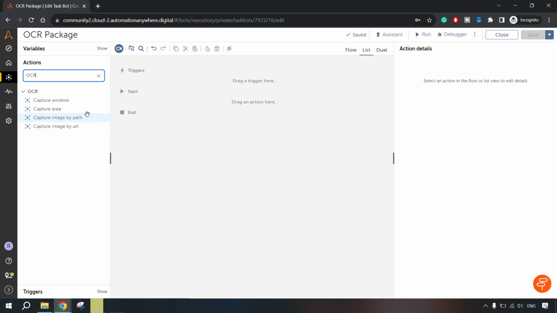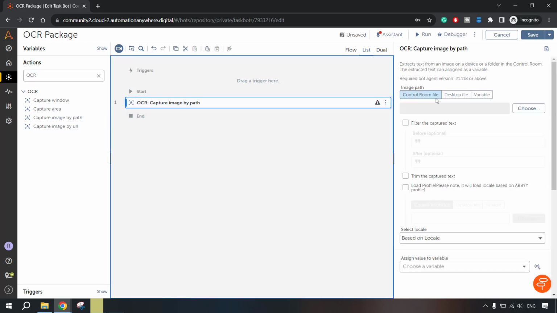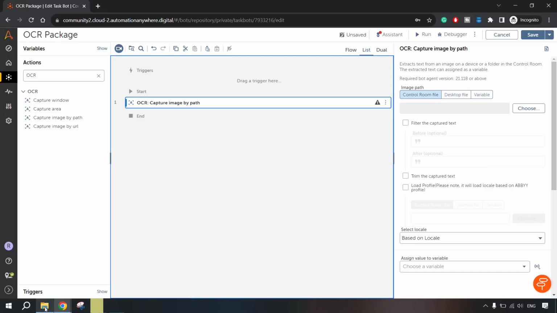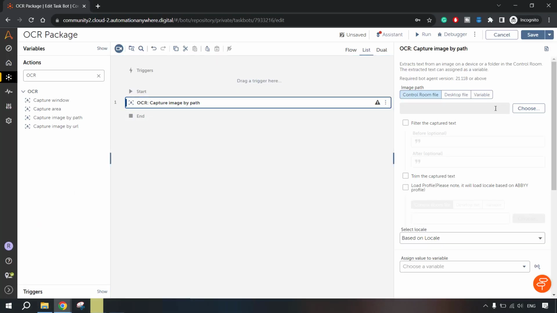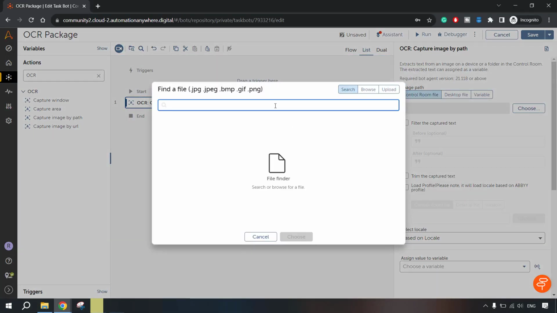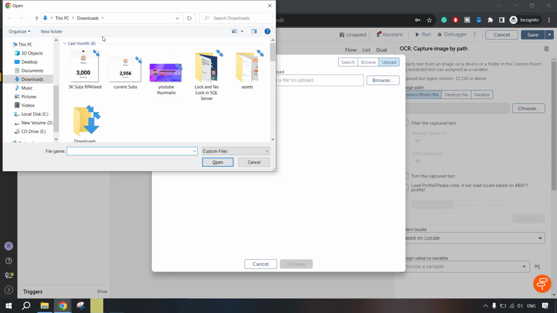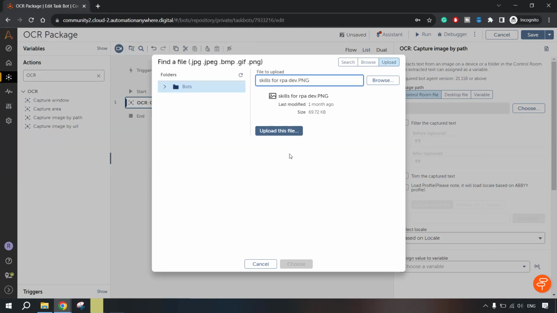Okay, so first of all, let me drag and drop Capture image by path, let's say. Once I drag and drop this, it needs the path of the image from which you wish to extract the text. So here I have one image, so let me copy this path and paste it here, and upload it to the control room.